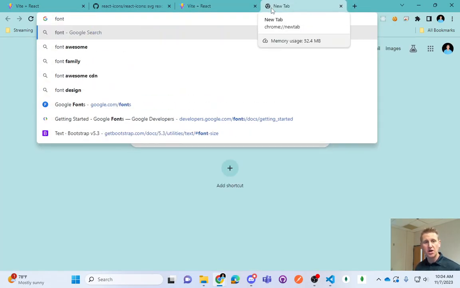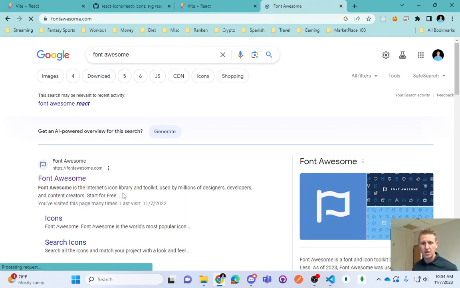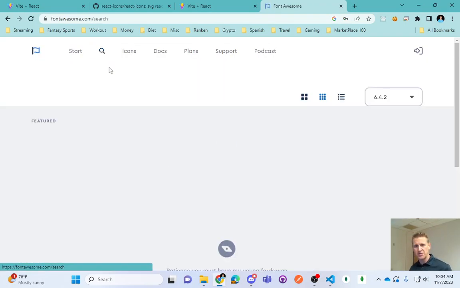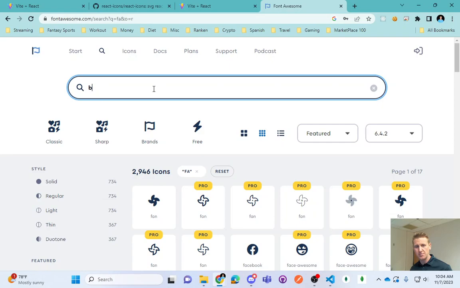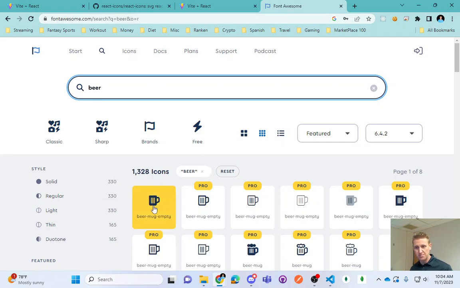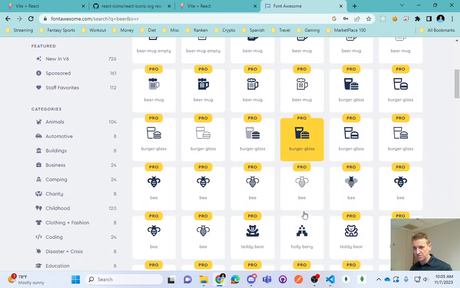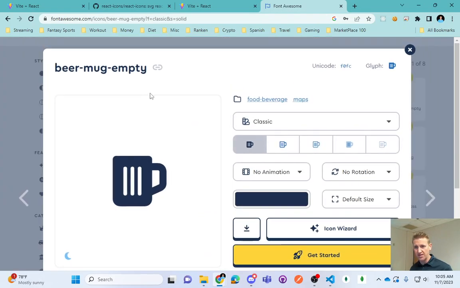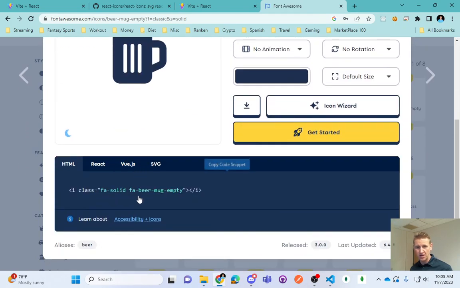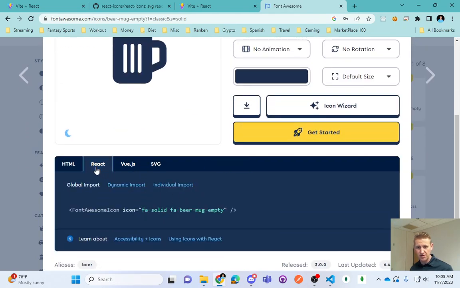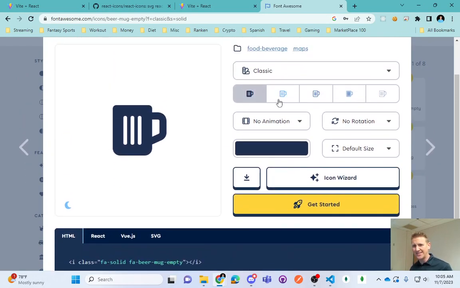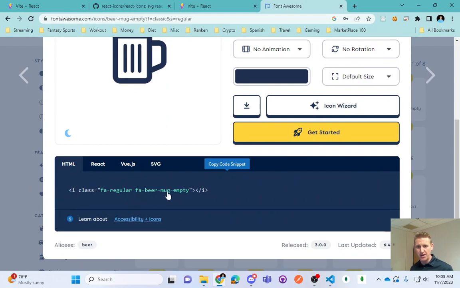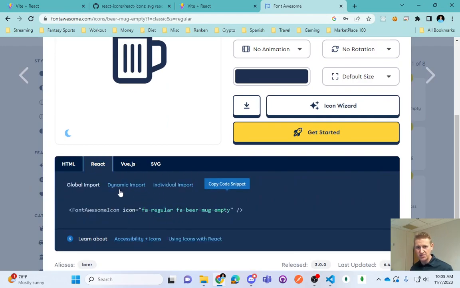So let's go to Font Awesome, and let's just search for beer. This is our beer. The question becomes, which one is it? Something like this, that looks like it. And click on React. I always forget how to get the list, because it's not FaBeerMugEmpty, which is what this is.